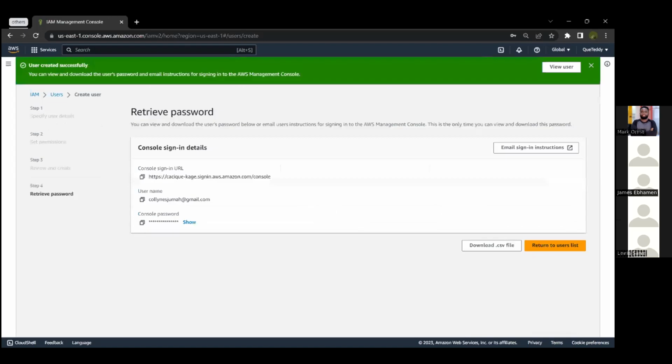It's as simple as that. Now, for Collins, I'm just going to send this. This is what you use to sign in to the console URL. Collins, I'm just going to type it in the incoming message, and I'm going to put the password alongside it.